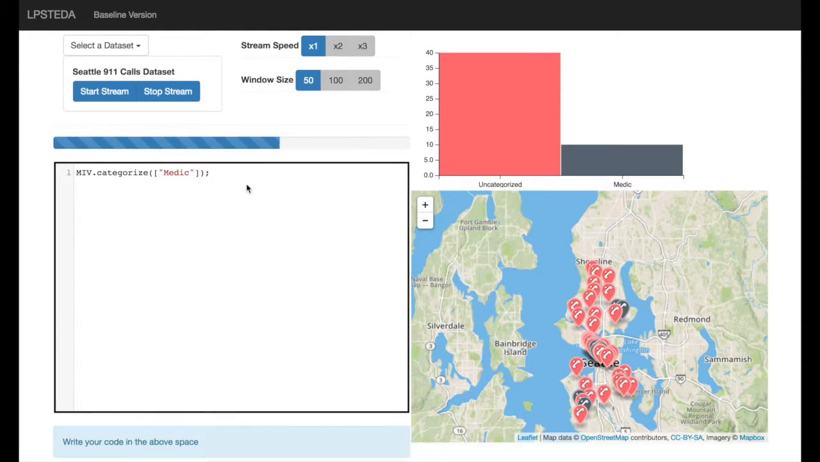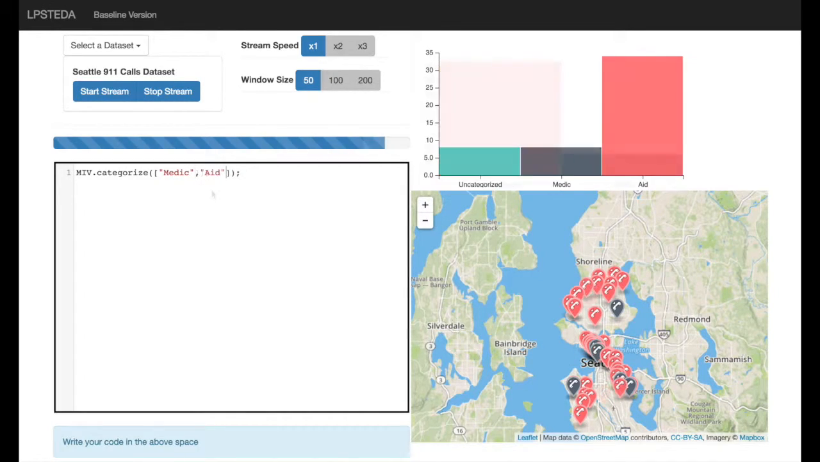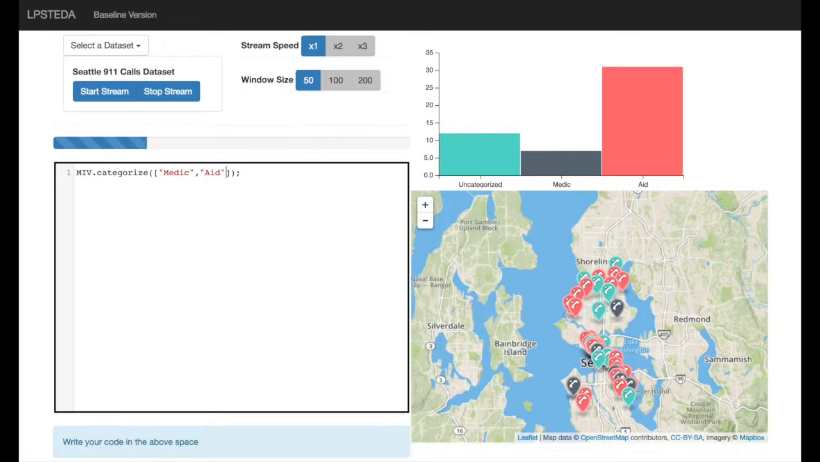We can see that the medic category is not very frequent. We can use the map to see what other kind of calls that are falling into the uncategorized bin. For example, we found that this call corresponds to the aid response. Let's add the aid category to the desired set of categories. Now we can see that the aid category has a much higher frequency than the medic category.